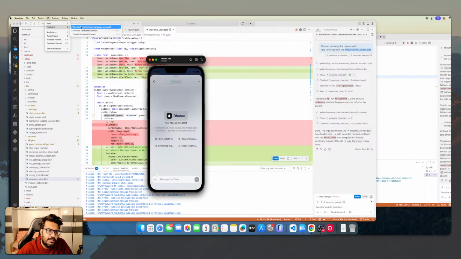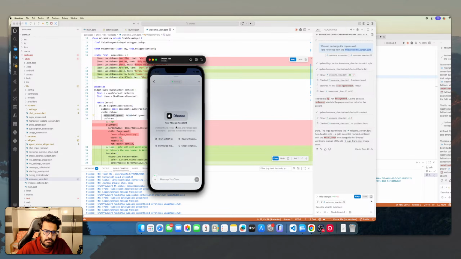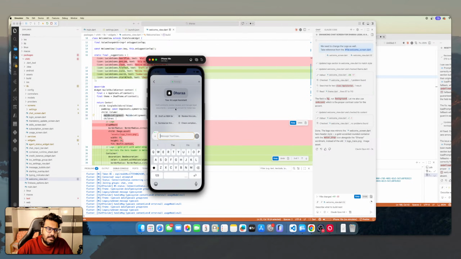One second. Okay, I don't know why it's showing. I don't want to show the actual keyboard. Okay, it's fine.